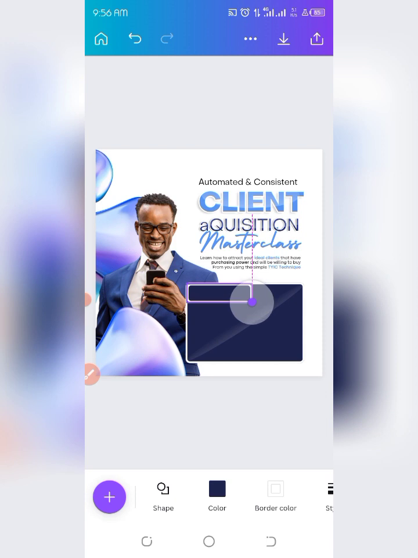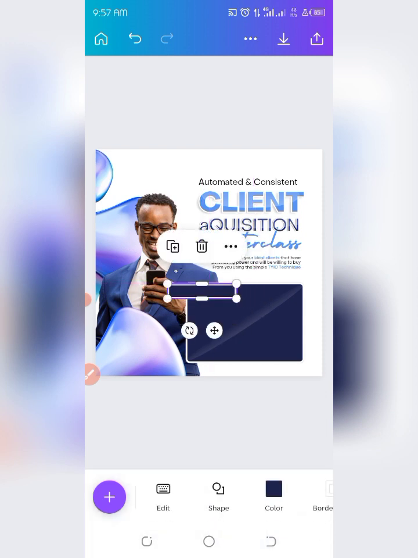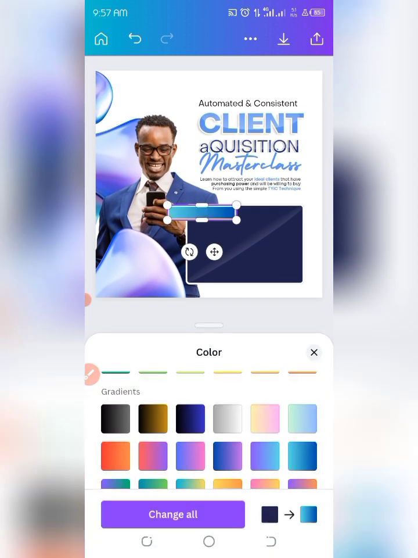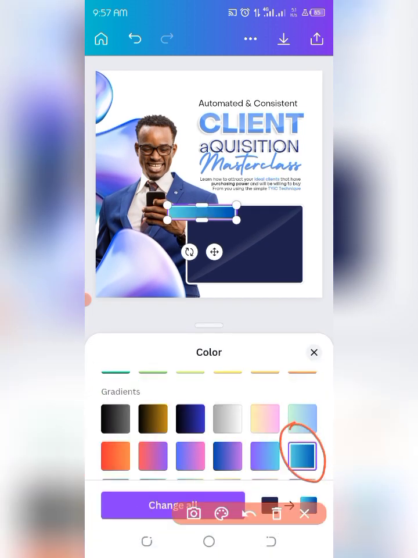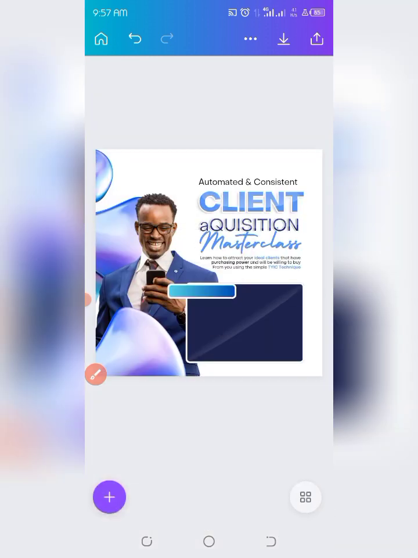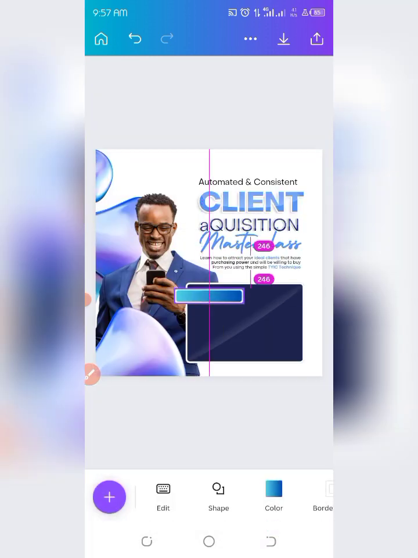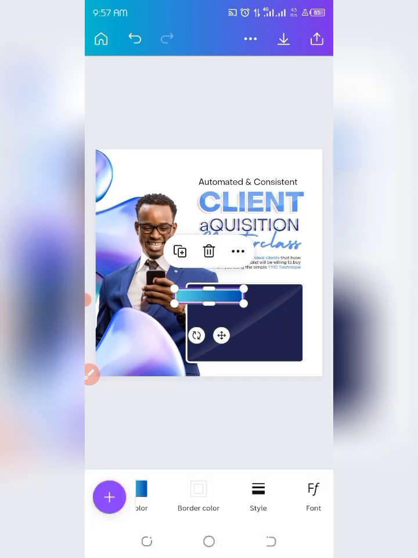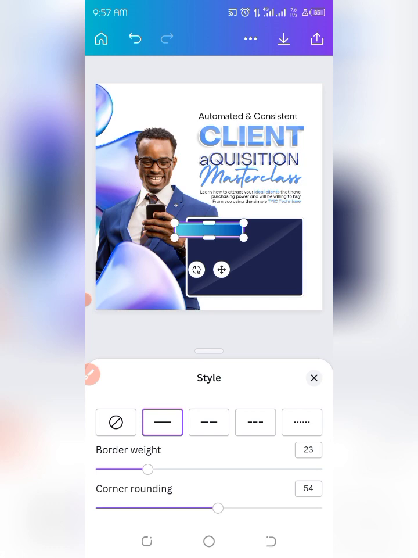because I want to use it for what you learn. Place it here. Then I'll change the color to a default gradient in Canva. This color right here. This one. So it's a default color there, so you easily find it. Place it here. And I'll use the outline style to use the border width.